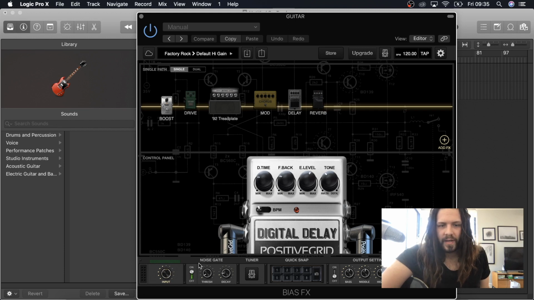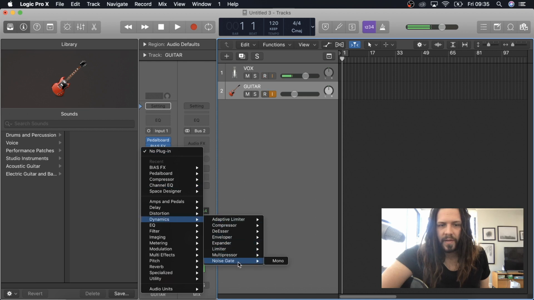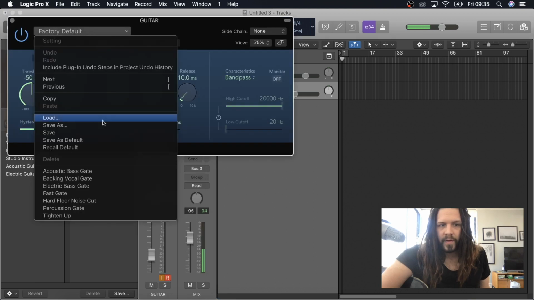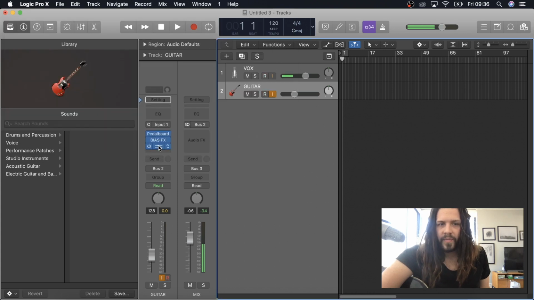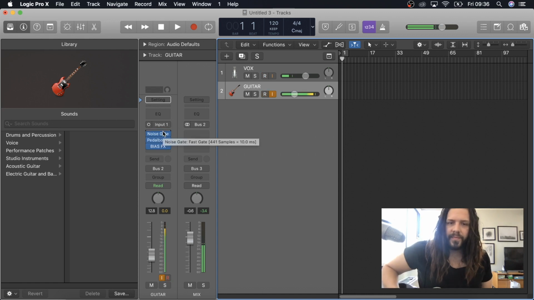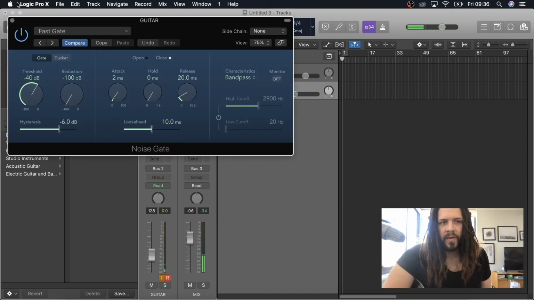So there's a noise gate here on Bias, but I actually find it better to add one from dynamics, noise gate, fast gate. Roll back the threshold a little bit because you want to keep the sustain on the guitar, then move that to the start of the chain, and that should tighten it up a little bit. Nice. Maybe a little bit more threshold on there.